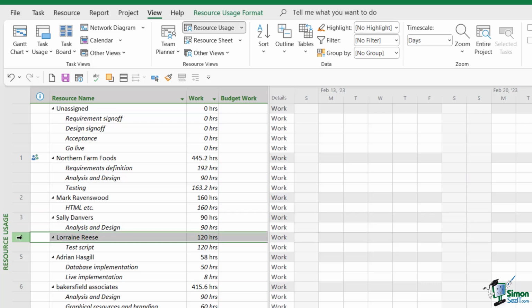Now, Lorraine Reese is a slightly different scenario. Lorraine, again, is an internal member of staff. She's been brought in to help with the testing of the scripts, but her time is chargeable. So we're going to set up an outline code structure to reflect all of these different scenarios.